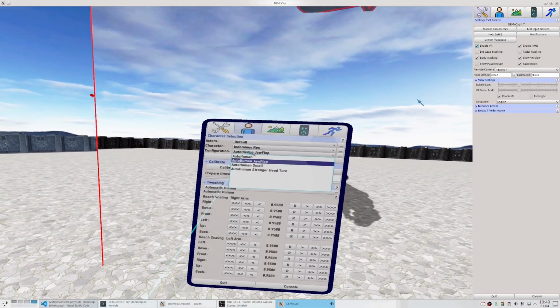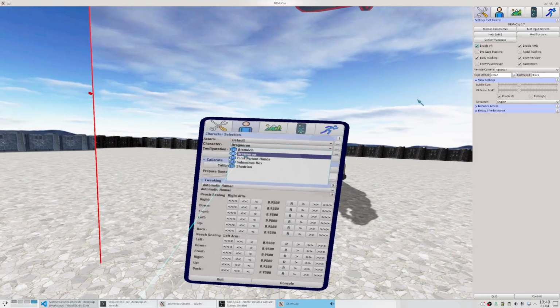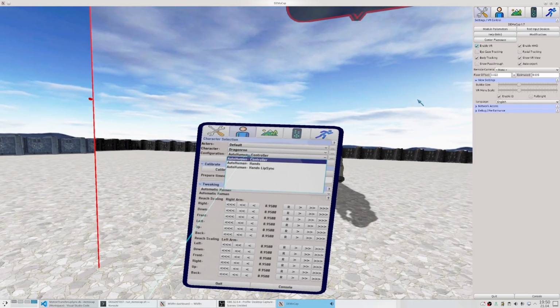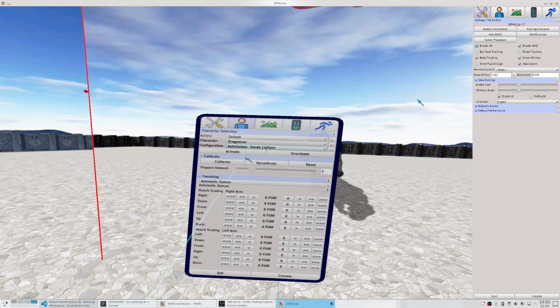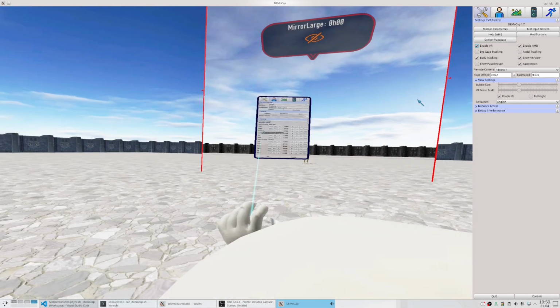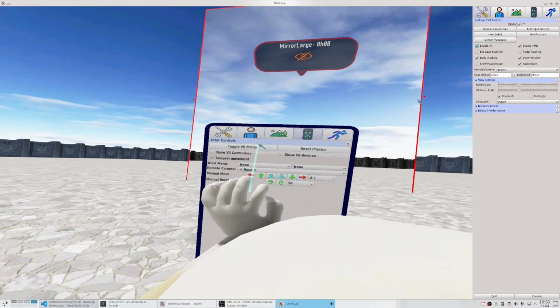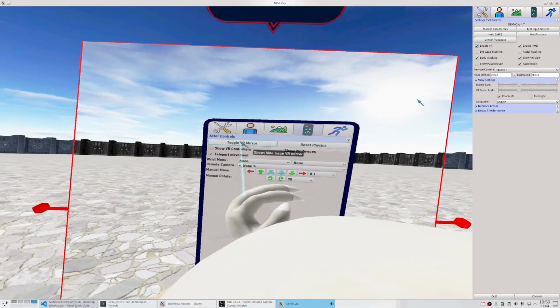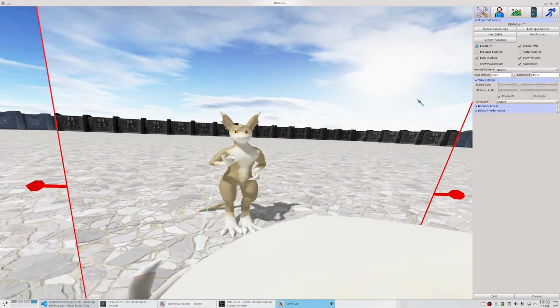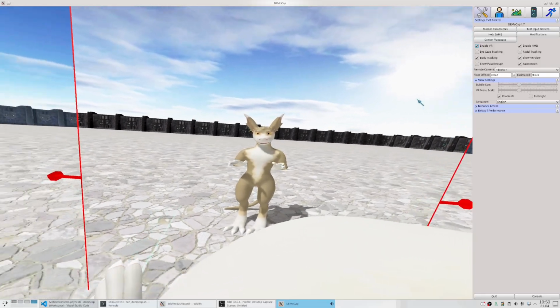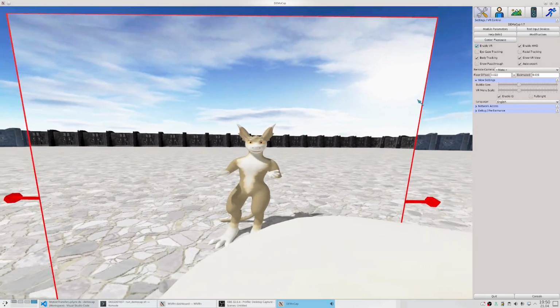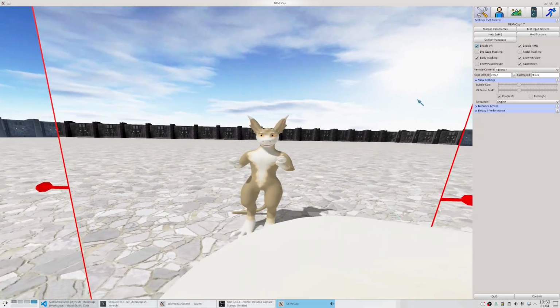So let's go back. So this is what you can do now with the simple lip syncing without needing to use your hardware.